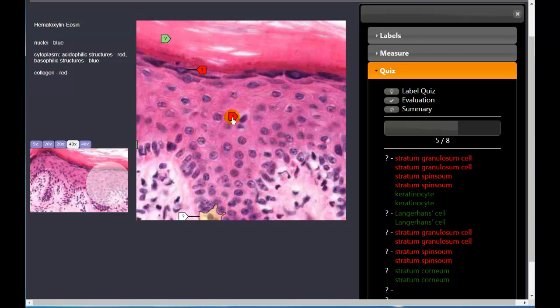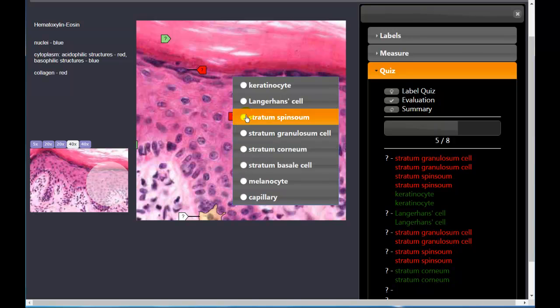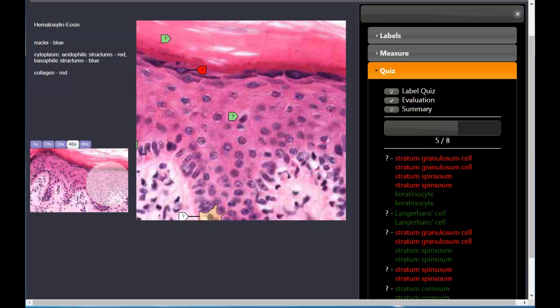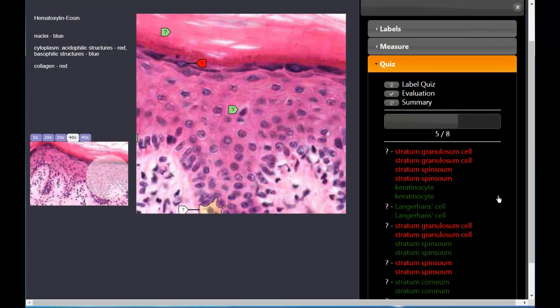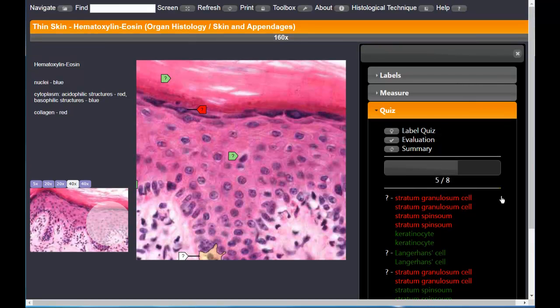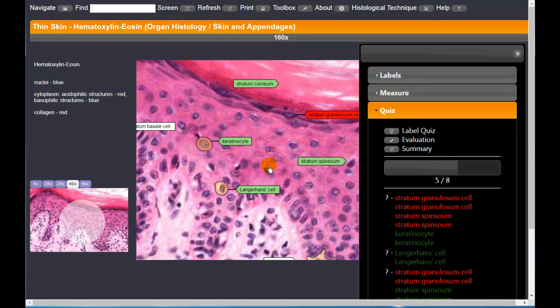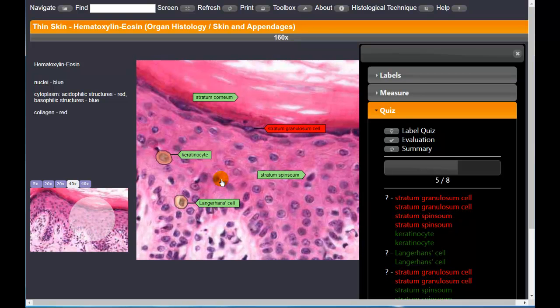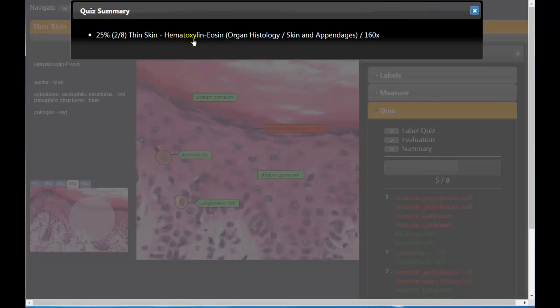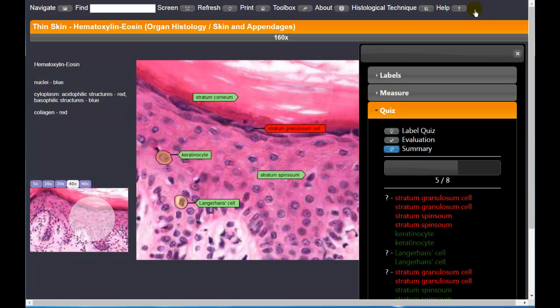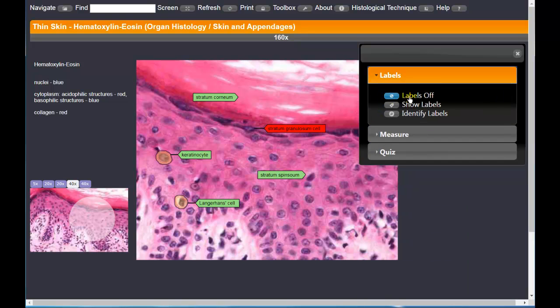And so on this one, I got it incorrect. And this is a stratum spinosum cell. You see, you can see a record down here of the incorrect choices and the correct choices. And when you're finished, you can get an evaluation which shows all of the ones you got correct as well as the ones that at least did not get correct finally. It still remains red. And you can see a summary which gives you how many you got correct out of your choices. So we go back here and we can close this quiz and open up and turn the labels off.